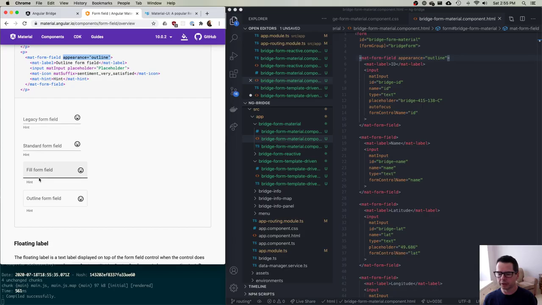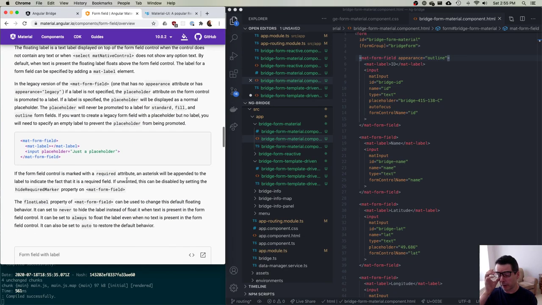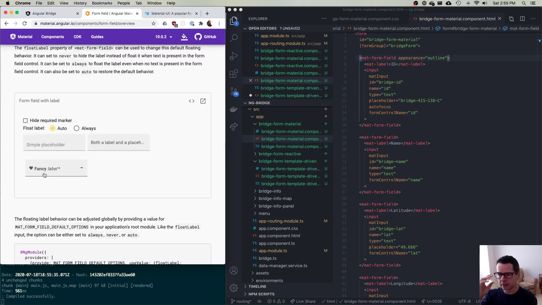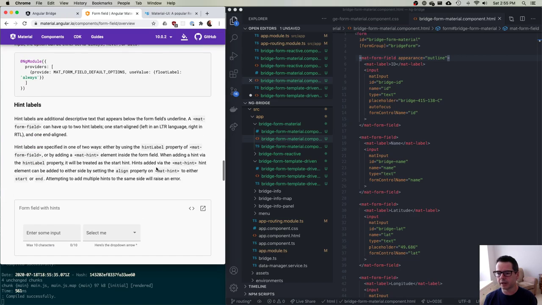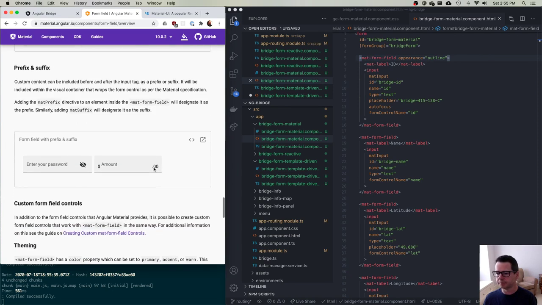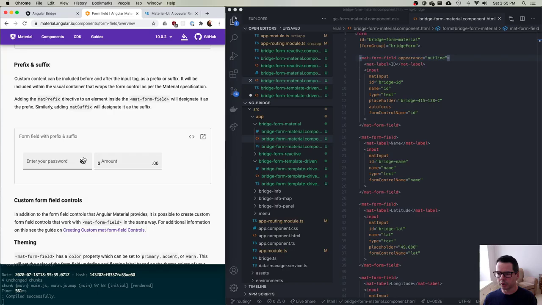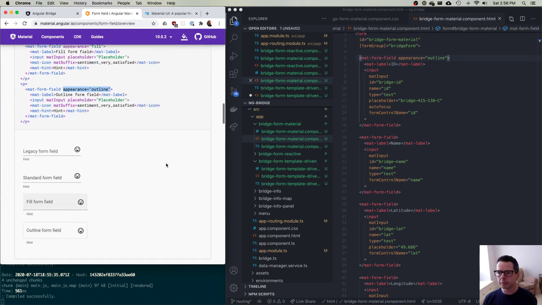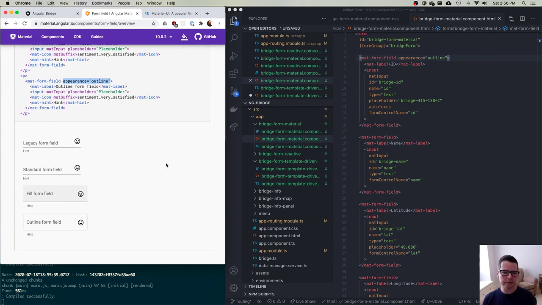There's a bunch of built-in styles. You can change the way that this floating label works. You can put icons in. There's a lot of nice things you can do. You can do error messages, things like putting an icon in the end here, or suffixes and prefixes for certain fields, like if you want to add dollars to the front or cents to the end, or all different kinds of things like this. So really powerful, but also really easy to use.